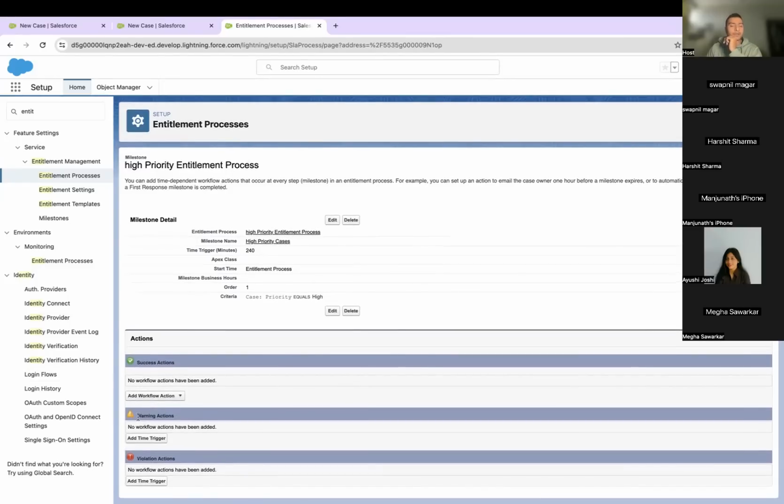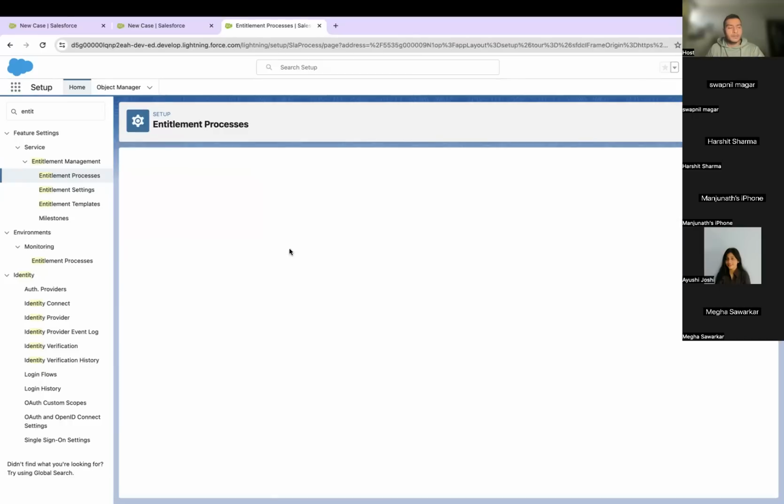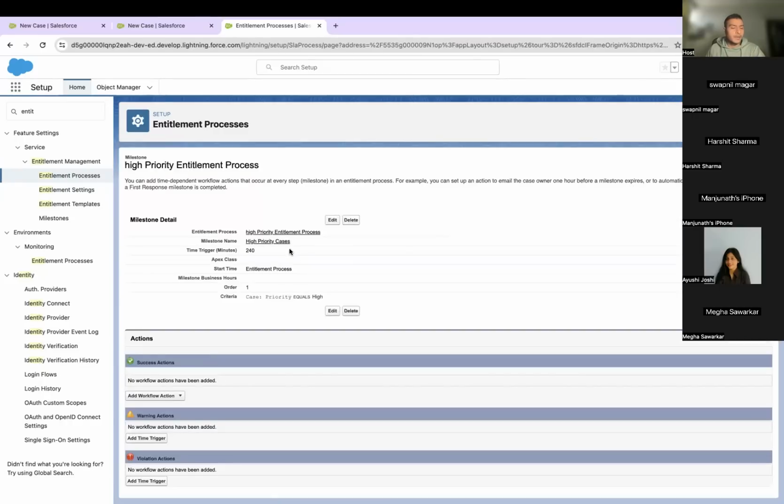Okay. This is a warning action. Warning action basically means that you want to warn the user, the customer support representative who is working on a case. You can warn him, let's say a 1 hour before the actual milestone will stop. So let's say he has completed 3 hours, yet he did not resolve the case or did not work on the case. You can add a time trigger here, and you can notify him that just 1 hour is remaining, please work on this high priority case.